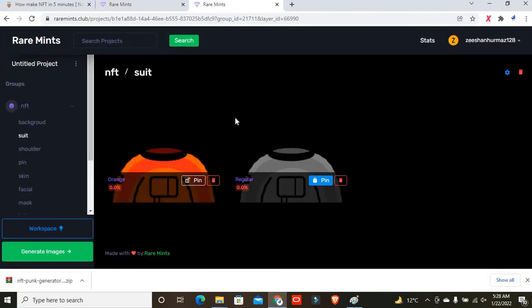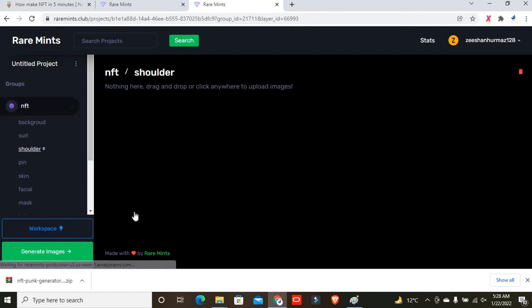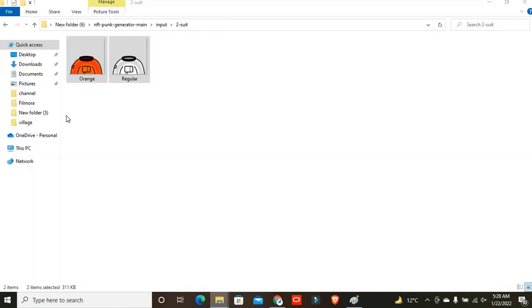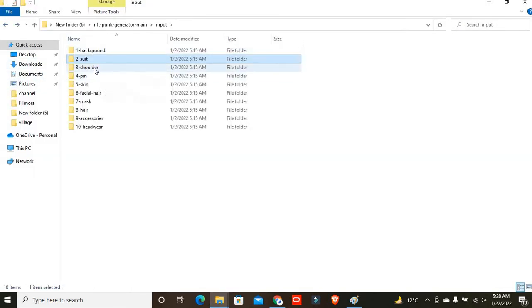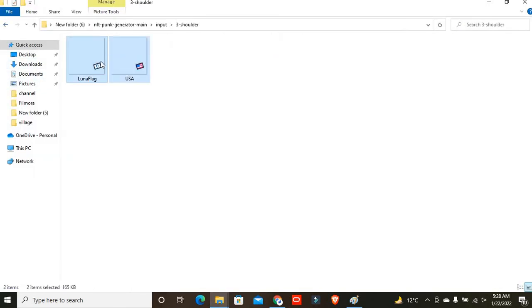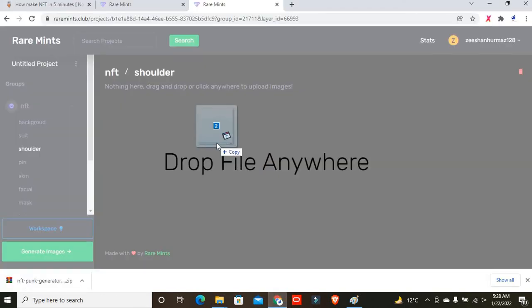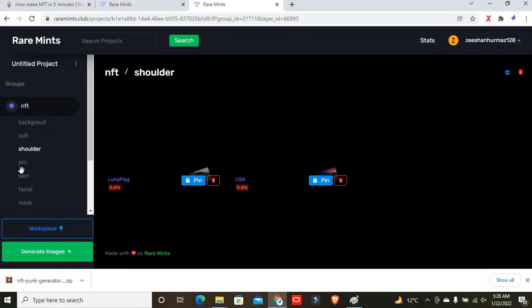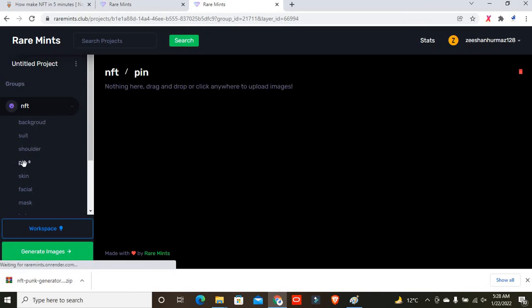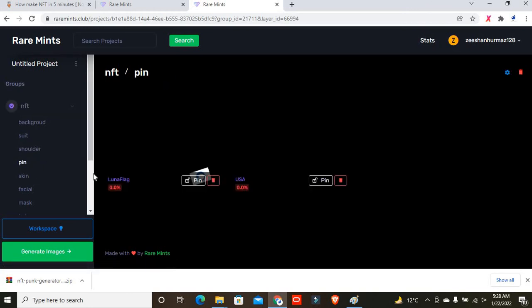and you can simply scroll and place it anywhere over here. And again go to the shoulders, and again you can directly go to the main file in the shoulder section, and you can simply copy that, and again you can drop the file anywhere. And like over here, you can do it with all of them.